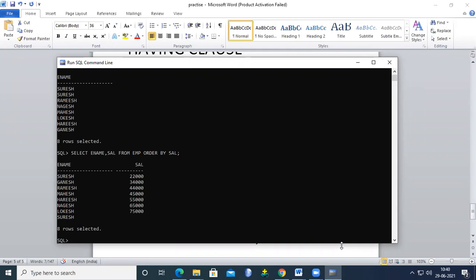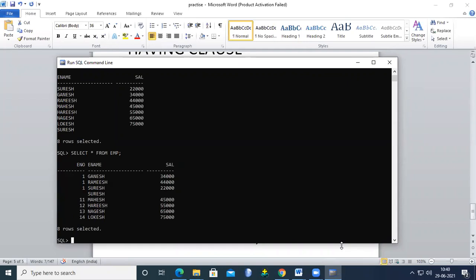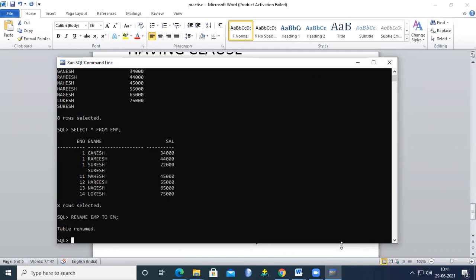And in the last class, I was saying about alter, right? So how we are using the alter. So let's start from EMP. Just try to observe now. How are we changing the table name first of all? So rename. What's the old name? EMP to EM. Okay, table is renamed. In this way we are using the rename also.